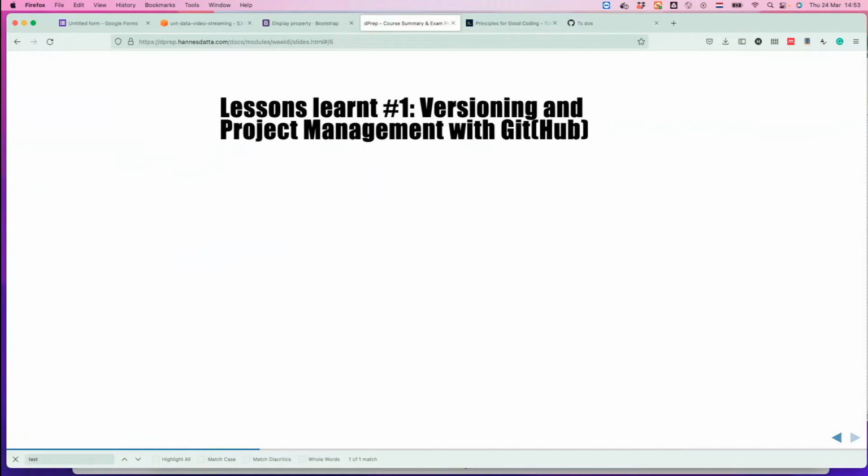So there are 4 big chapters of lessons learned that I want to go through, right? First one is versioning and project management with GitHub. And I'll give you a couple of pointers, but I'm also excited to hear what you think, what you've learned. So Scrum, organizing your work in small sprints, and the project board where everything gets together is a pretty cool way to collaborate with one another.